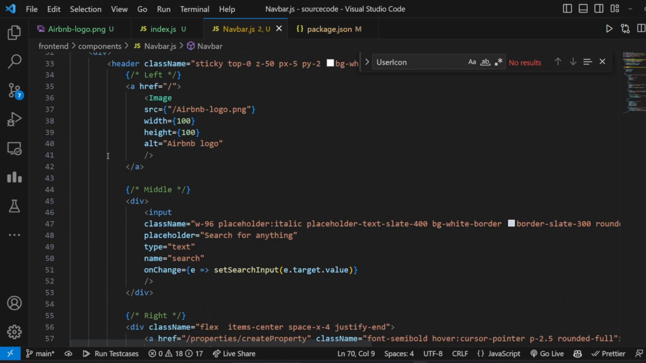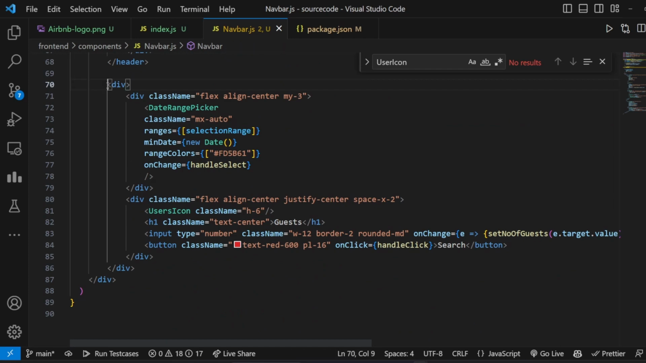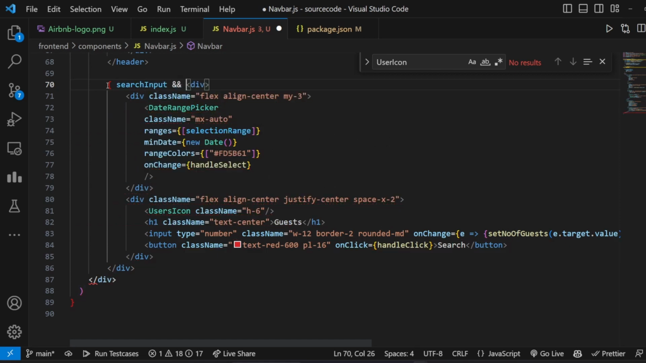So we will check this search input value. If there is some value, then only we will render it. So for doing that, we will just check this search input and end, and then we will keep this inside a bracket. Save, and then okay, this should be outside here. Save. Now it is empty, but if we start entering something, you can see it's appearing. So that's how we're going to implement it.